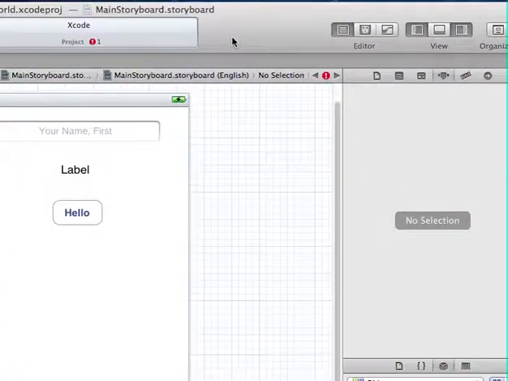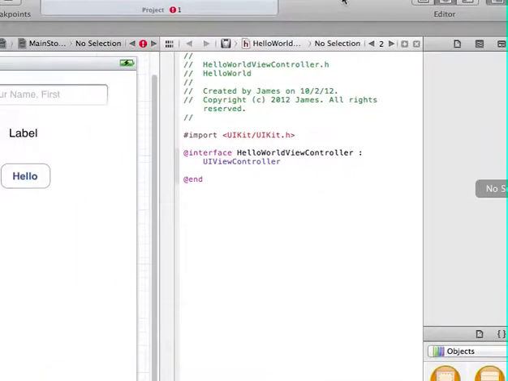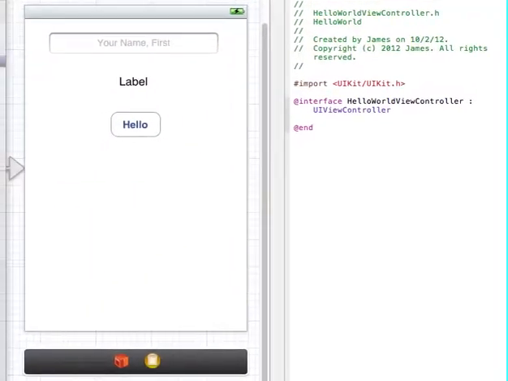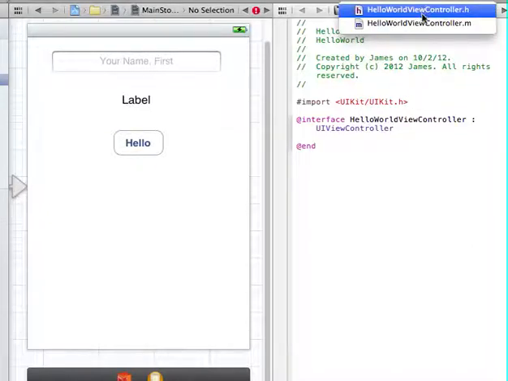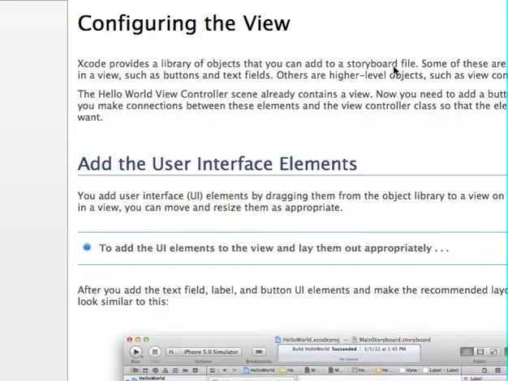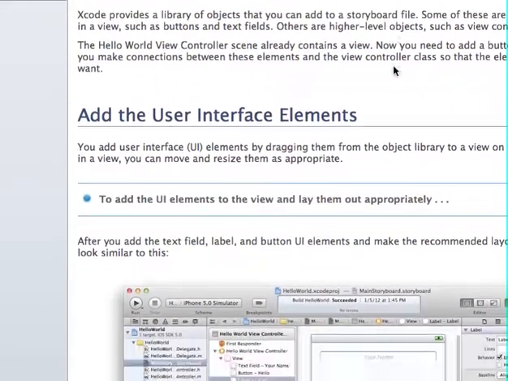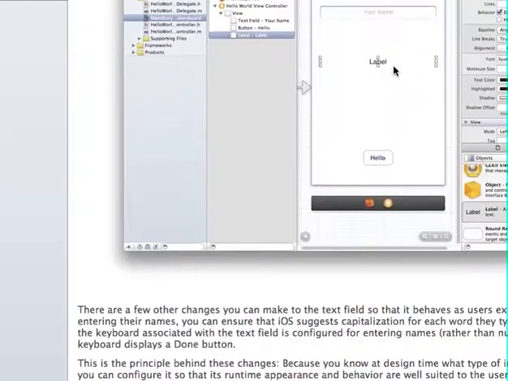So what we're going to click is this tool right here. It's going to bring up now, you can see we have both the storyboard and an area for code. We're currently looking at the .h. As you can see here, we can adjust that to .m. We're going to use both of those here. Alright, so we've added the user interface elements.